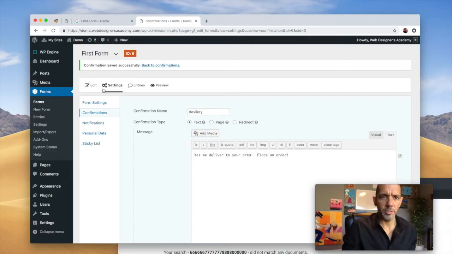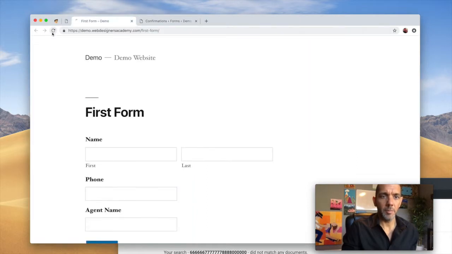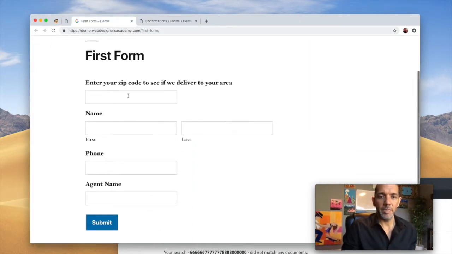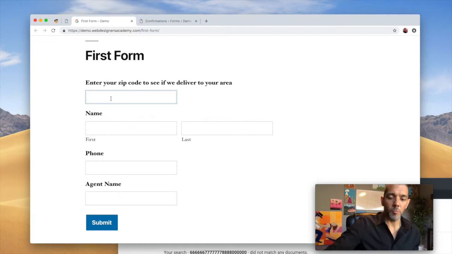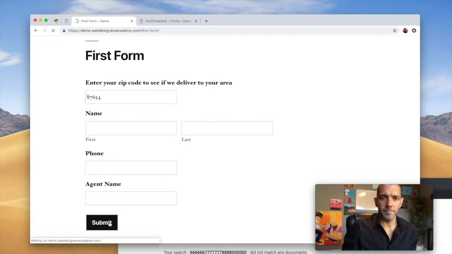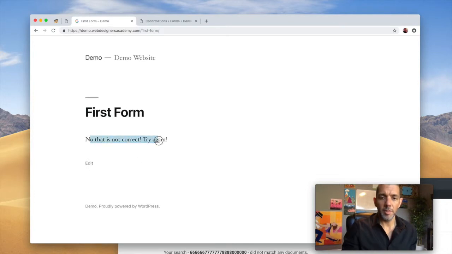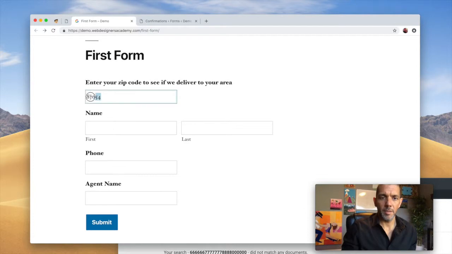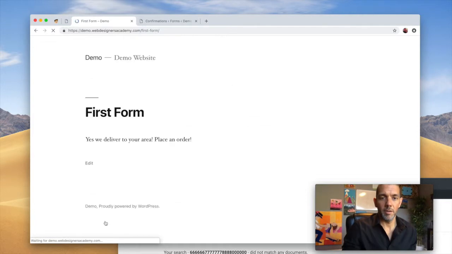Let's see it in action here. Let me come here and reload the page. So enter your zip code. I'm just going to type something random, something like that, and submit. See, no, that is not correct. Try again. Let me go back. Now when I type, let's say 33624, enter. Yes, we deliver to your area, okay?